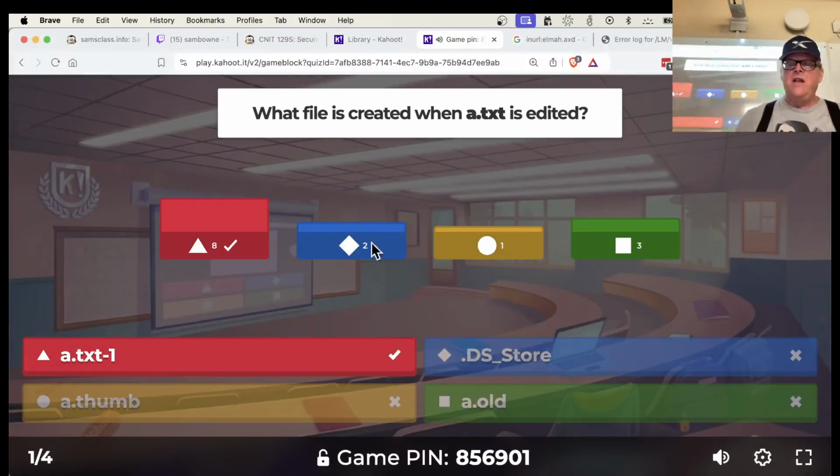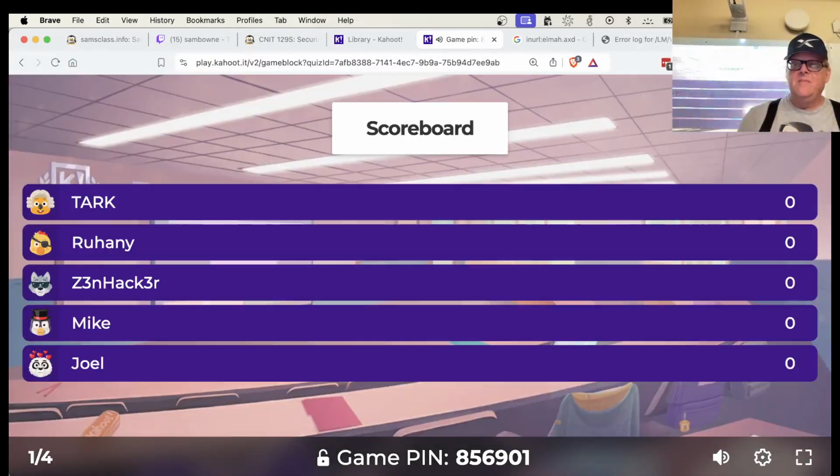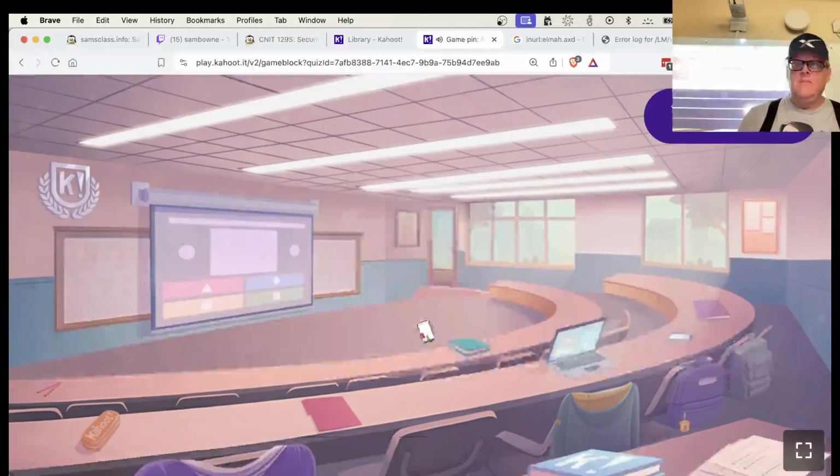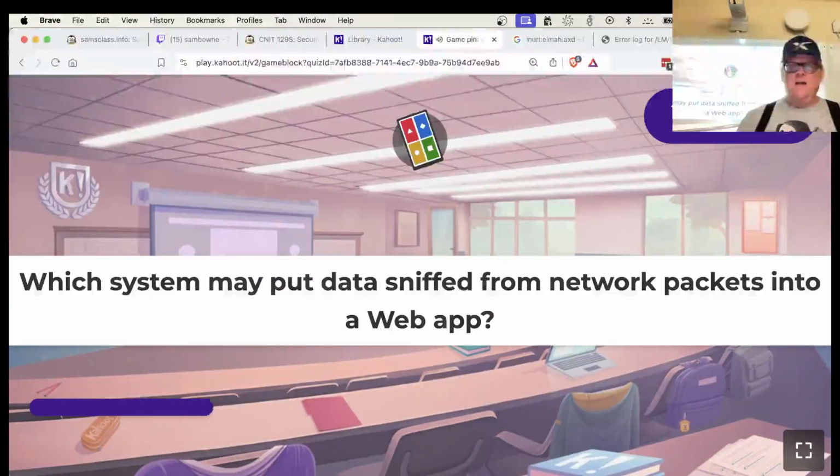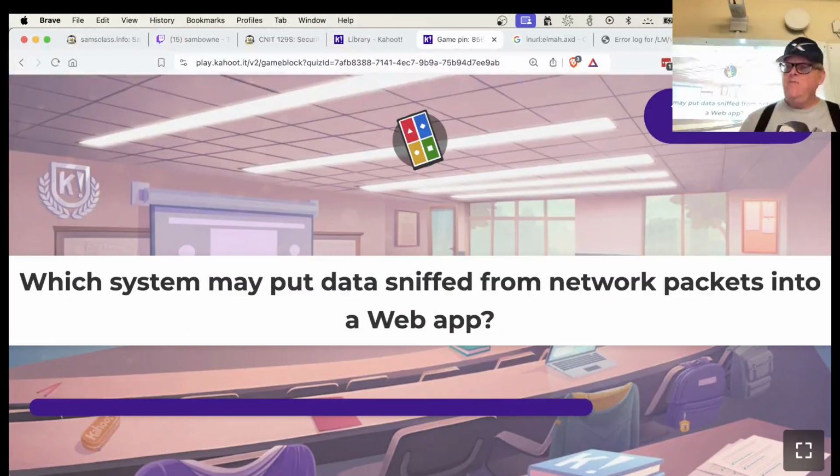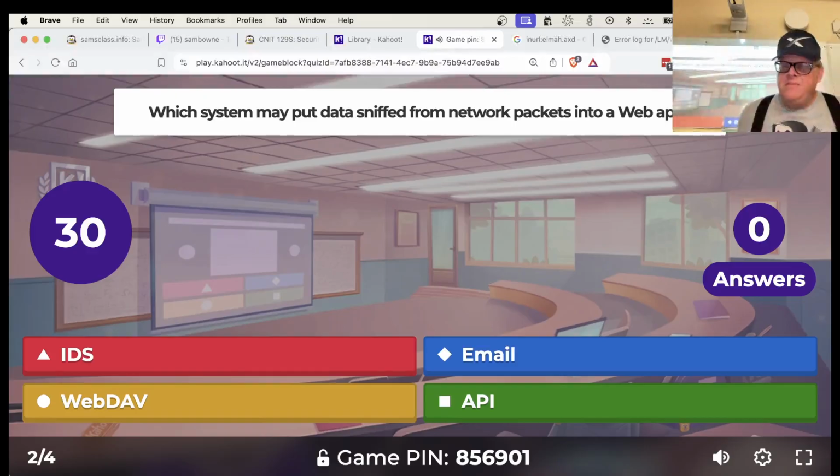One with the -1 at the end is commonly created temporarily during the editing. All right, what system may put data sniffed from network packets into a web app?